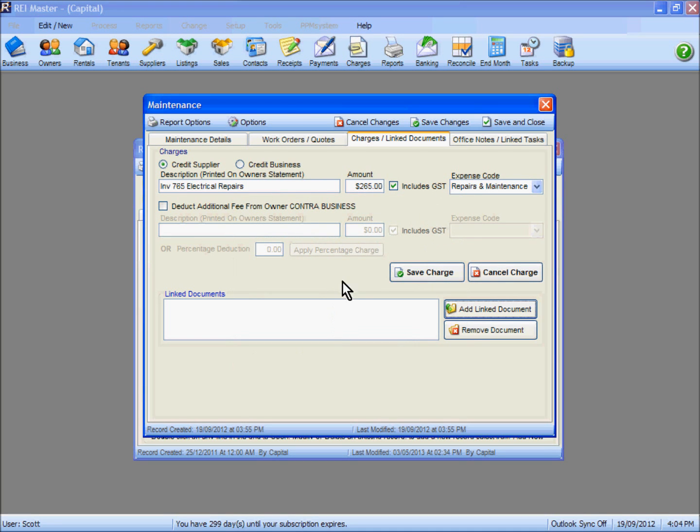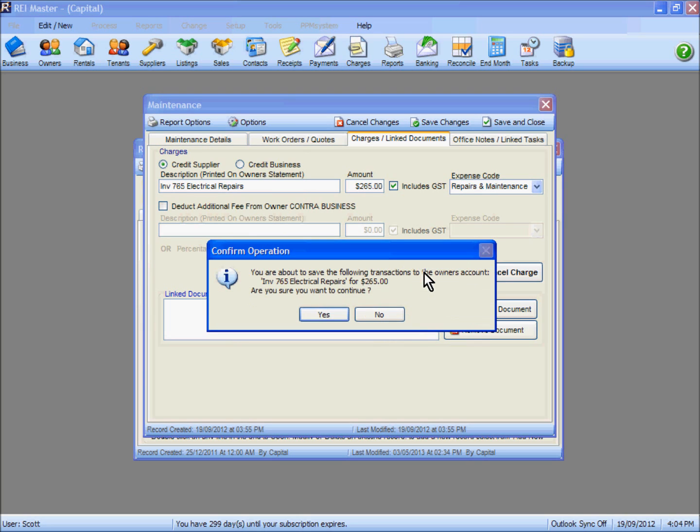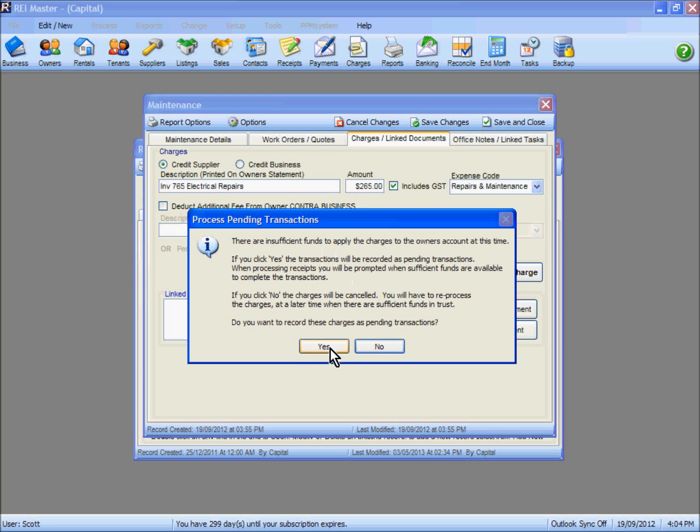From there, once you've completed the detail, you'll go through the steps of saving the charge, and in this one here, it's asking us to approve or check that we're about to save an invoice or a charge for $265 to the owner's account. If I say yes on there, in my case here, I'm getting that there's insufficient funds available. I do want to still apply this charge, of course, because I want to make sure that the owner is charged when funds are available, so I do want to record this as a pending transaction.